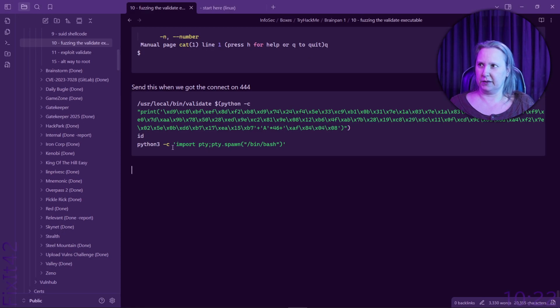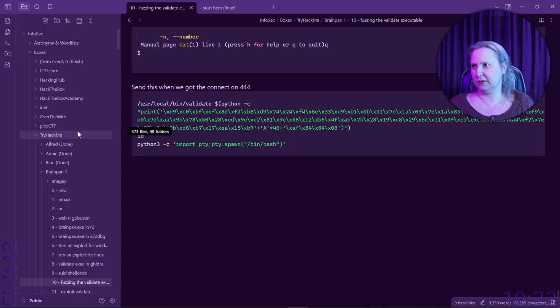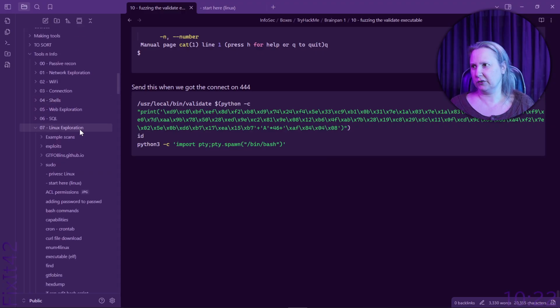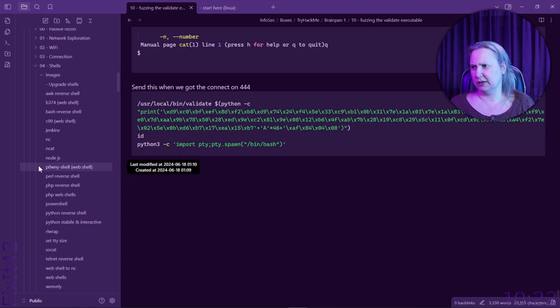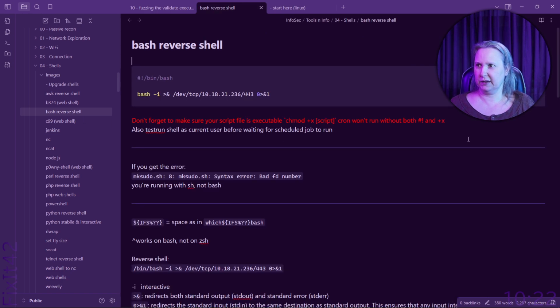So I'm going to tab here. We can check for shells. Where's my shells? There you go. Then we have bash reverse shell, and we can just do this. And of course, we need to listen and we need to fix the IP. So my IP now is 10.21. This is my old one.